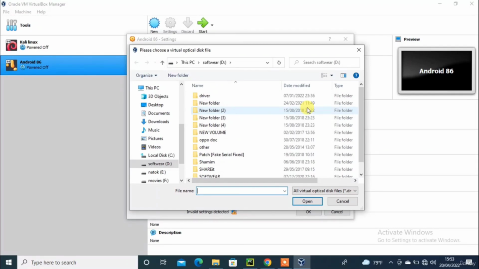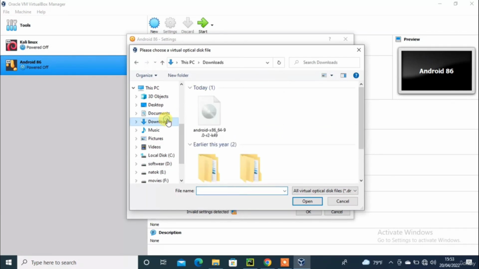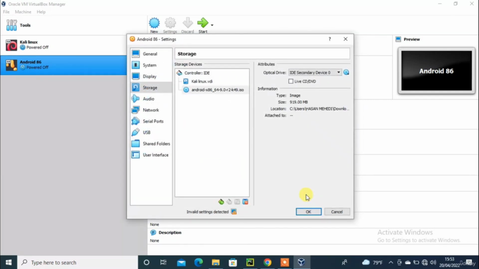Here I downloaded it, so my file is in the downloads. Here is my file, Android x86. Just open it simply and click OK.